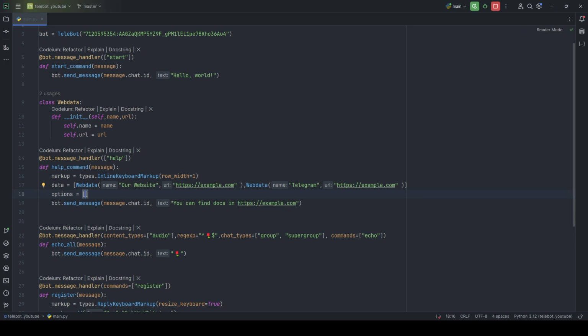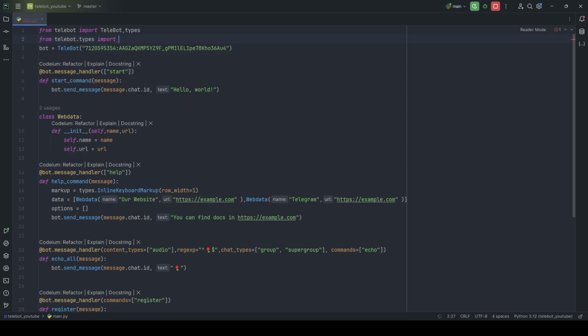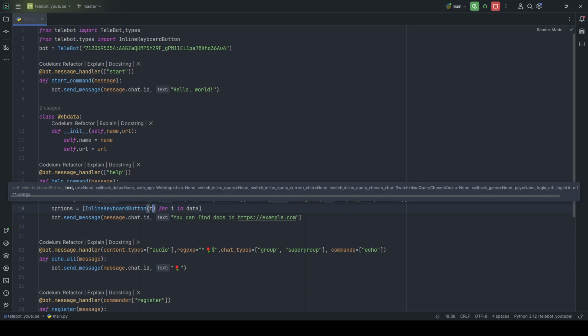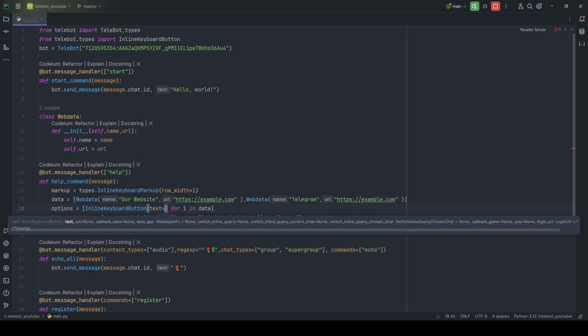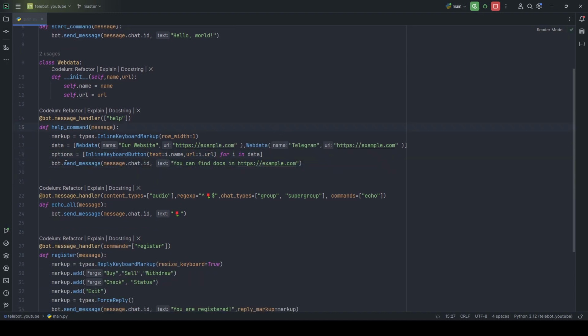I'm going to say first, we need to have an inline button. So before that, we need to import this from telebot.types: import InlineKeyboardButton. And I'm going to create an inline keyboard button for this list, for i in data. I'm going to use i to create a text for my first: I dot name for this text, and the URL for the second part, I dot url.